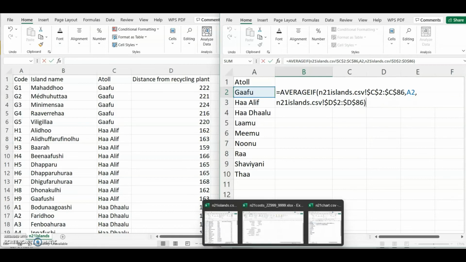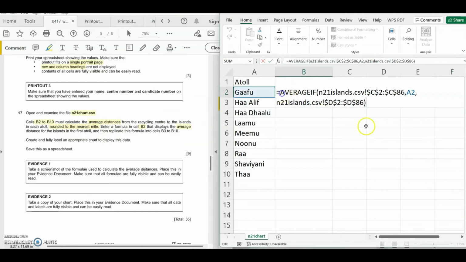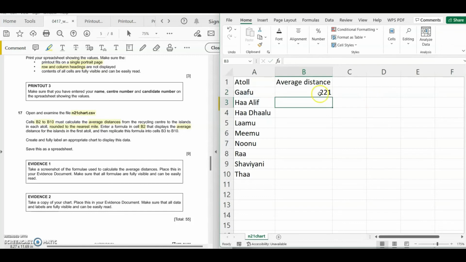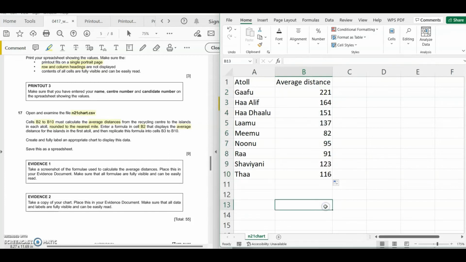Because the question says we need to round it to the nearest whole number, we are going to modify it using the ROUND function. Round to the nearest whole number, so 0 decimal places. So this is the calculation. Now we can replicate the formula. So this is how it works.